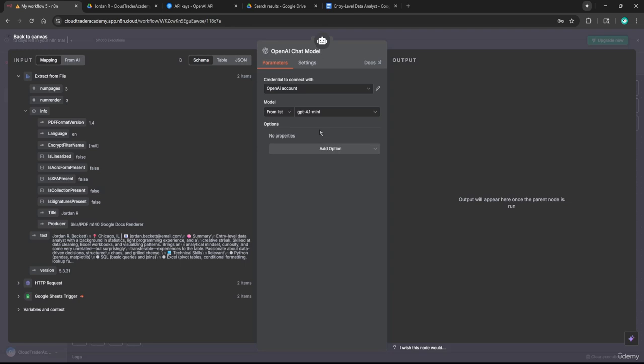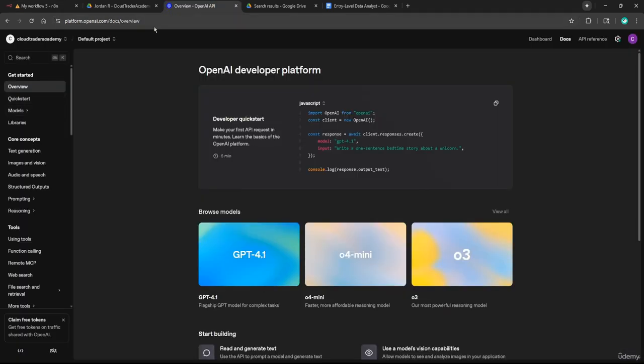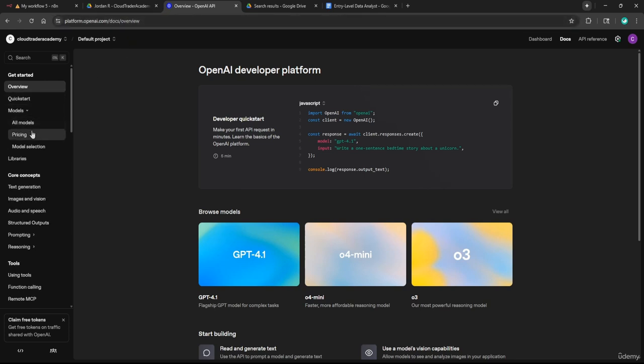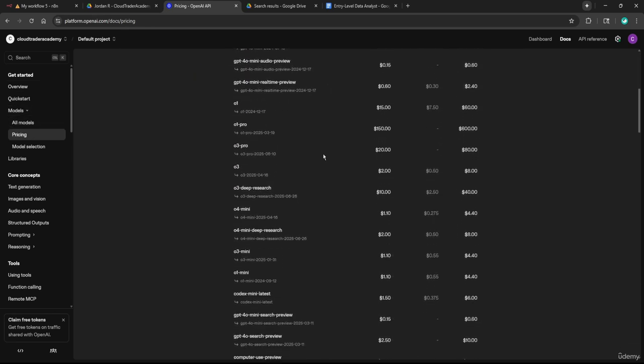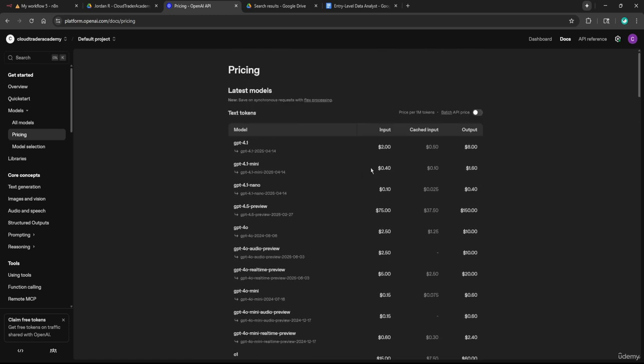All right, so now we can select a model from this list here, and there's a whole pricing guide on the cost per query to different models. So let's head back to OpenAI, and I'm going to head over to platform.openai.com/docs/overview. I'm going to click on models here, and then I'm going to click on pricing. And this gives us a pricing guide for all these different models. Now, it's not actually $2 per input. This is the price per 1 million tokens.